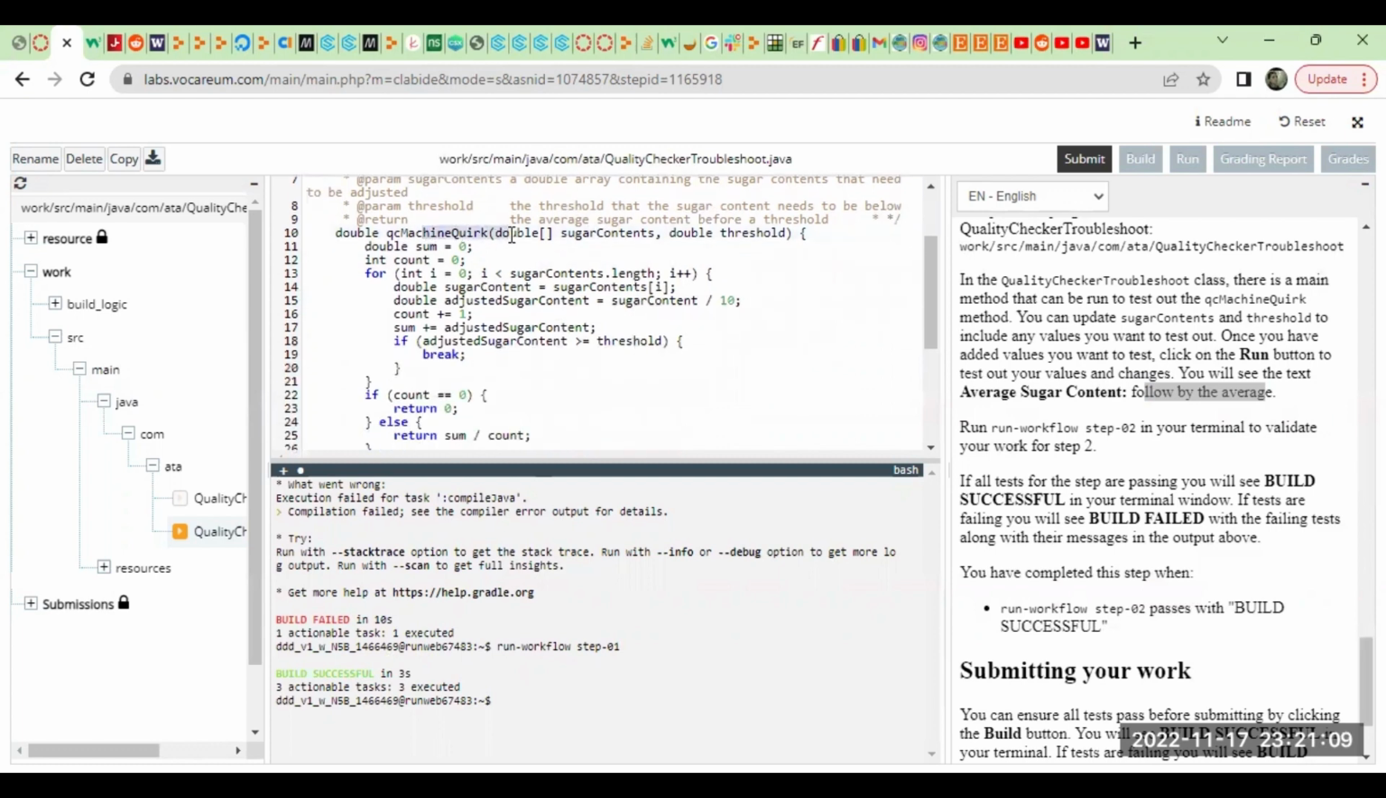Let's check. It has a QC machine clock, double sugar content, double threshold, there's a double sum, integer count, there's a for loop, double sugar content, and there's a double adjusted sugar content. So we assign adjusted sugar content to sugar content divided by 10. After that, they increment the count by 1 and they increment the sum by adjusted sugar content.